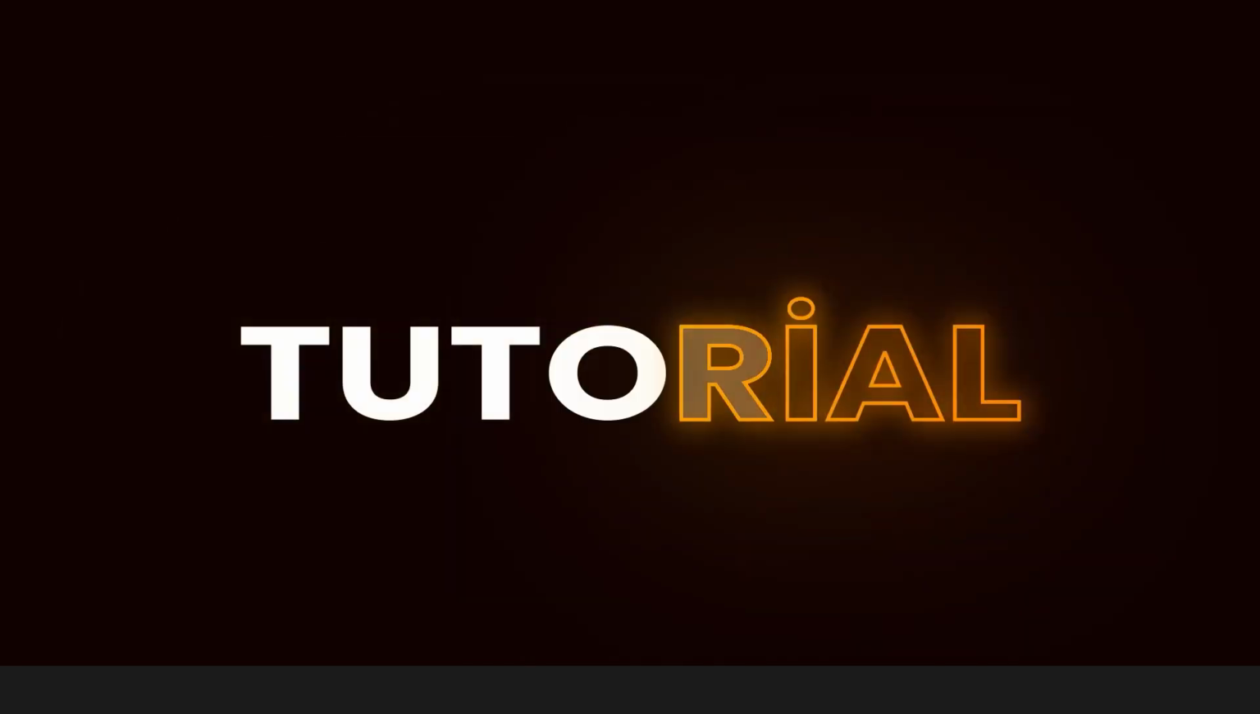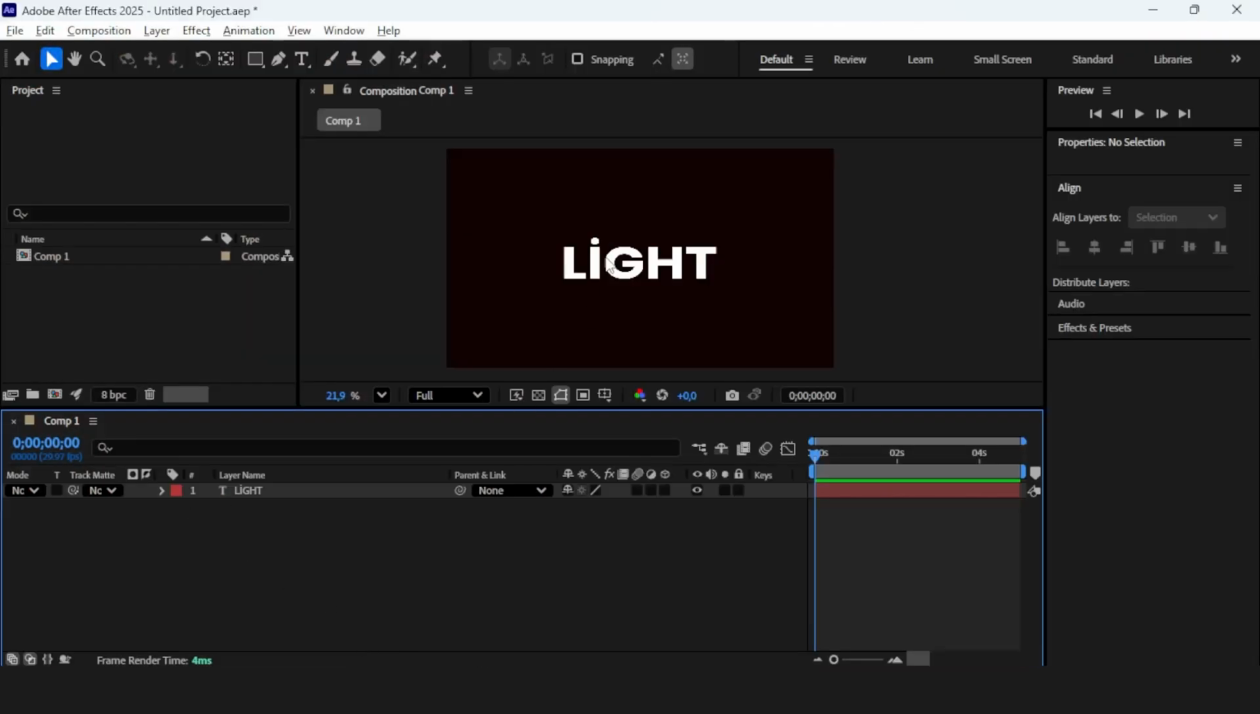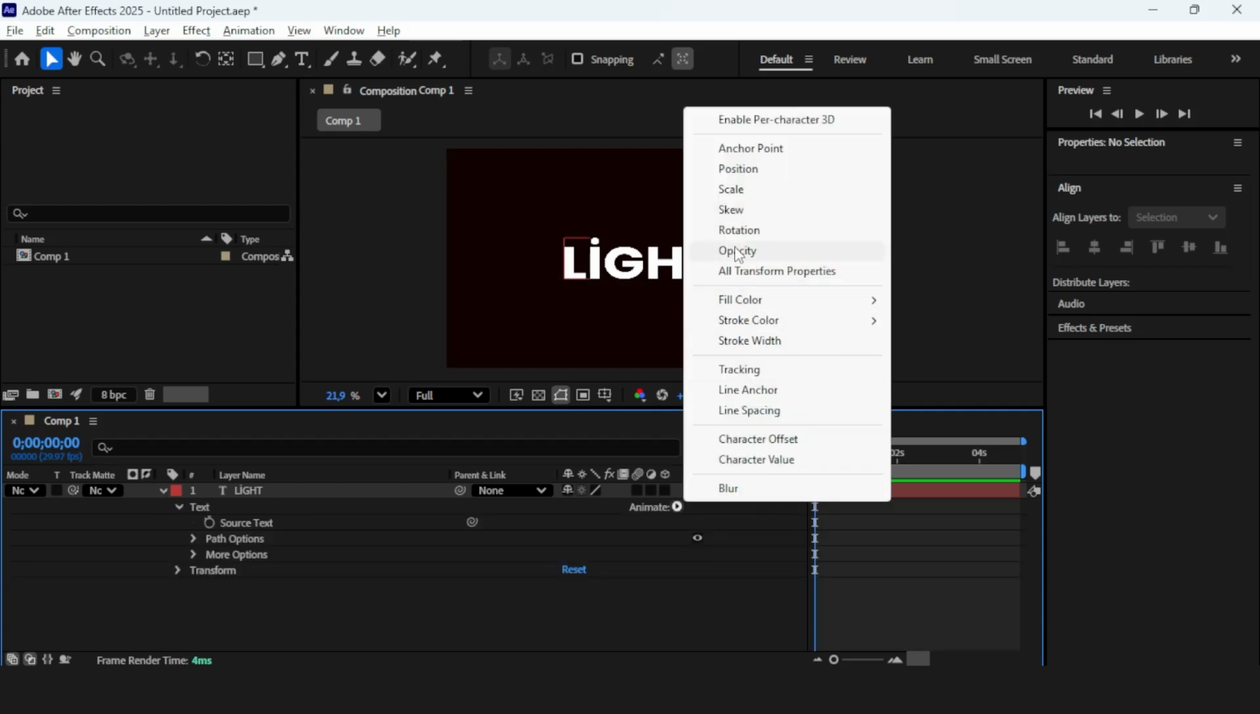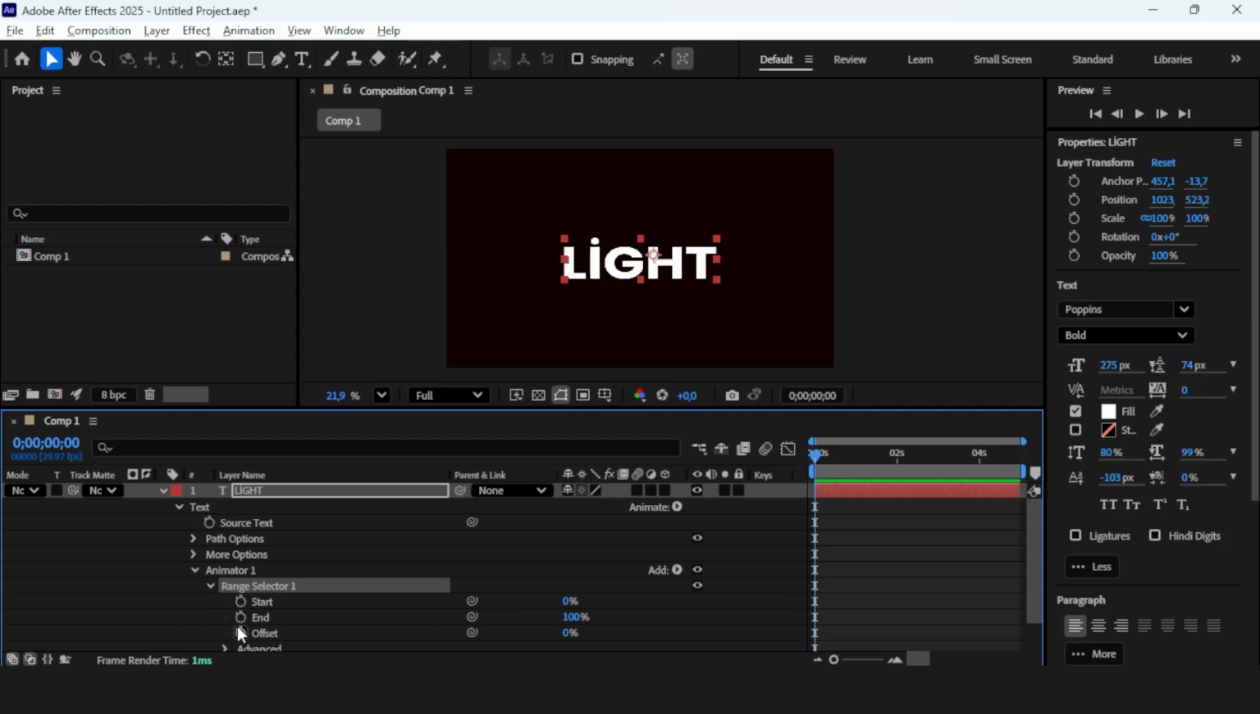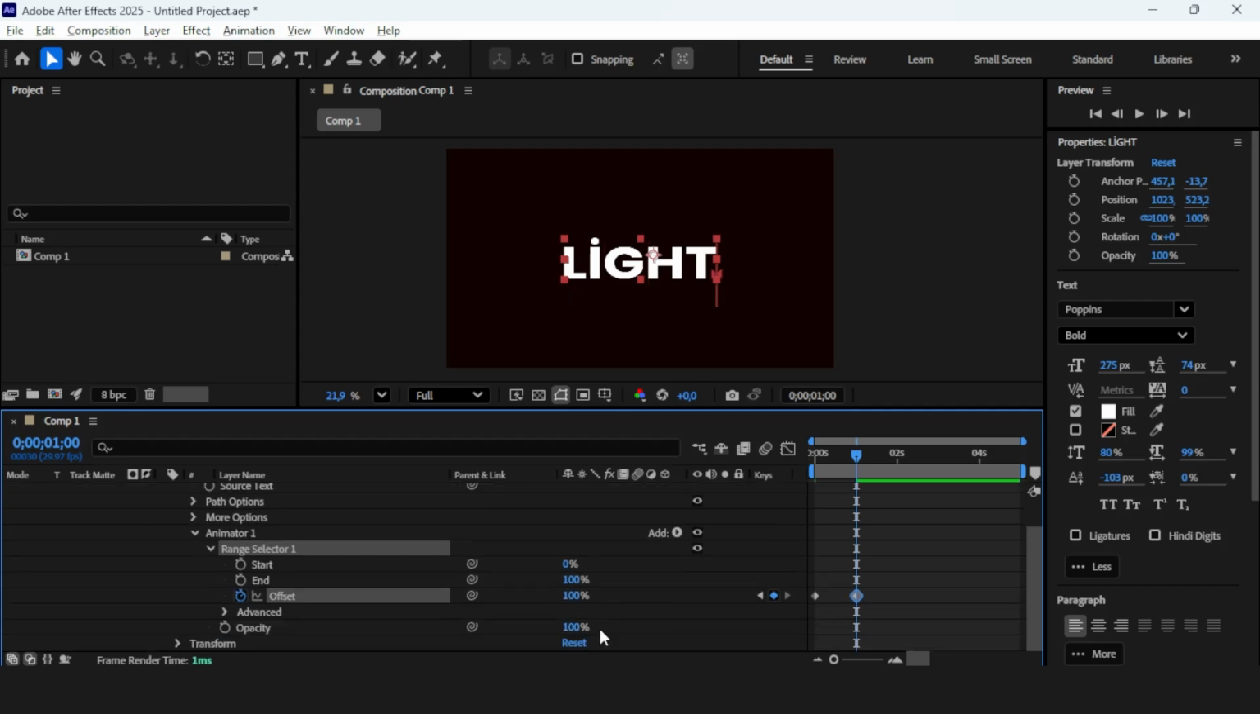Let's build this glowing text reveal inside After Effects. First, under Animate, choose opacity, then inside the range selector, add a keyframe for offset, starting at 0 and ending at 100 over the span of 1 second. Set the opacity value to 0.